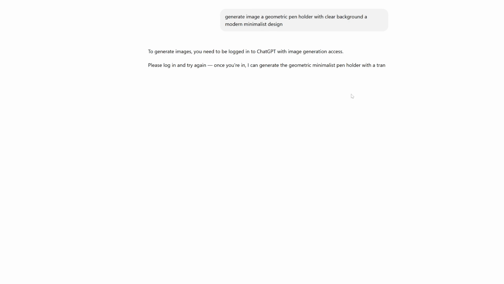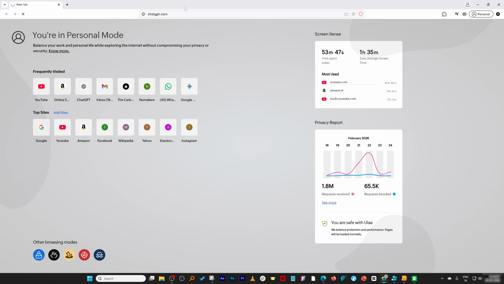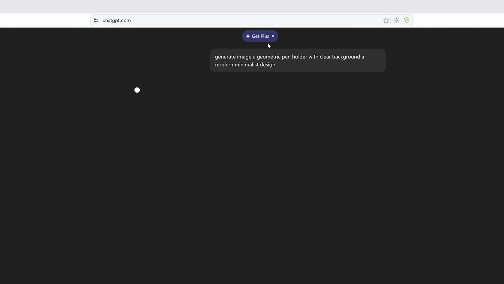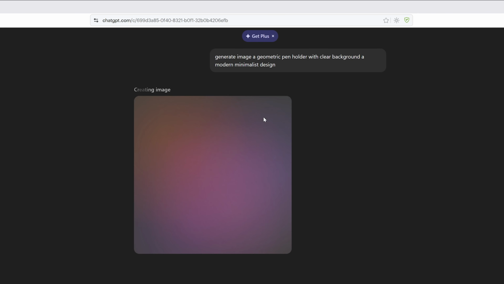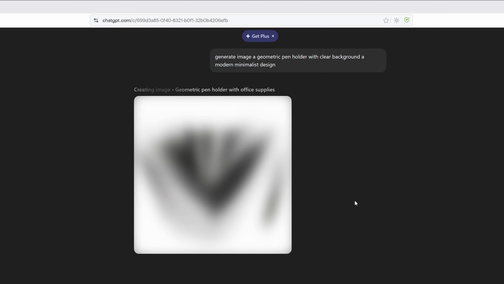And it is actually asking us to log in. So let me quickly log in. And here clearly you can see it is the free version. So let me again share the same prompt. Now while this image generates, I'm going to prepare for the next step, which is 2D to STL conversion.